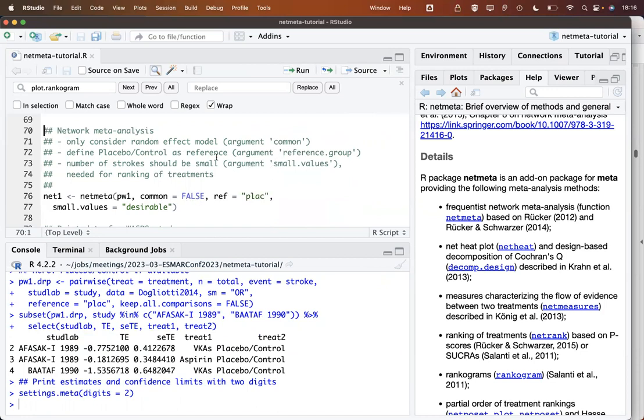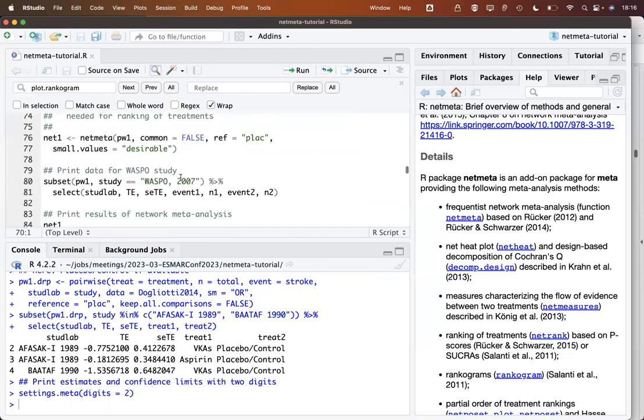Our reference is placebo or control. And we already say here that for our outcome, small values are desirable. That means we would like to reduce the number of strokes with our treatments. And this information will be used for treatment ranking later on.